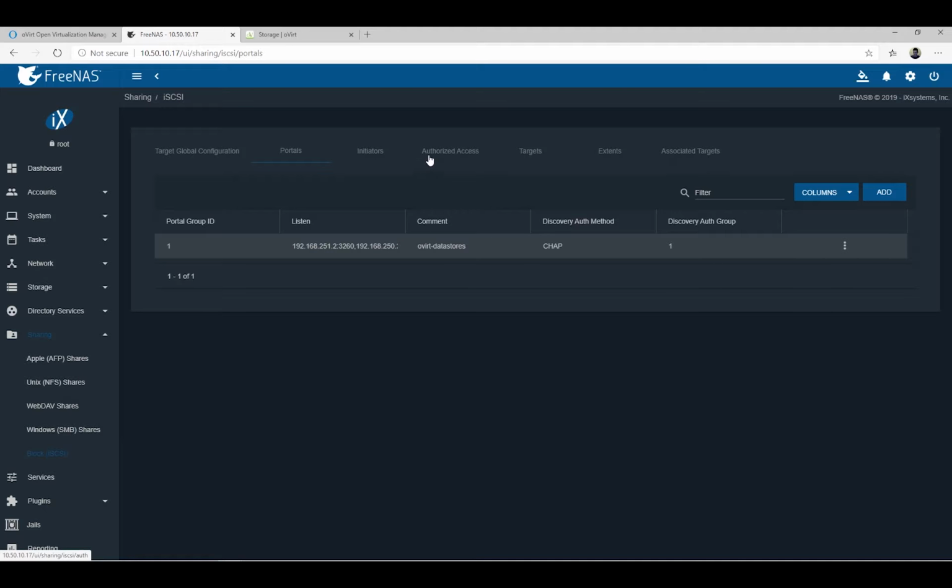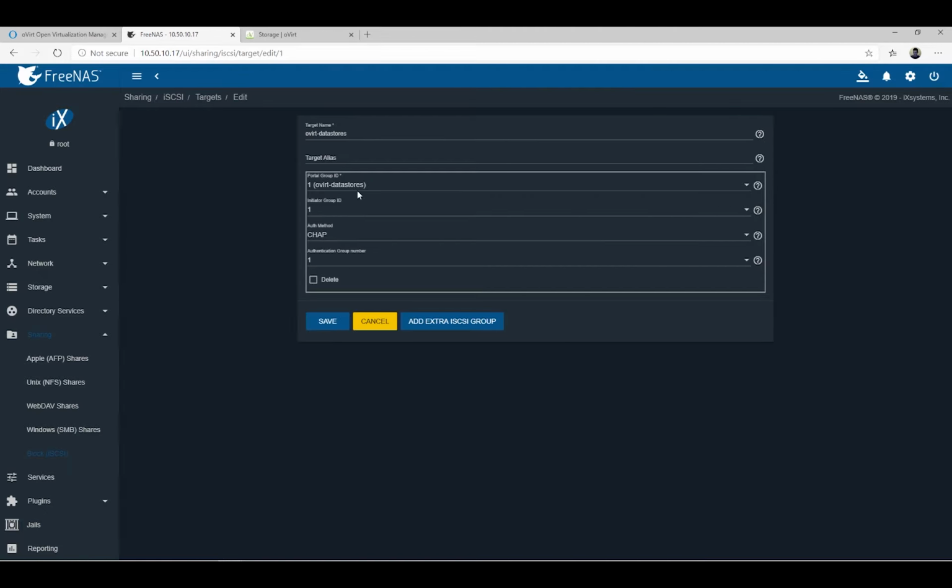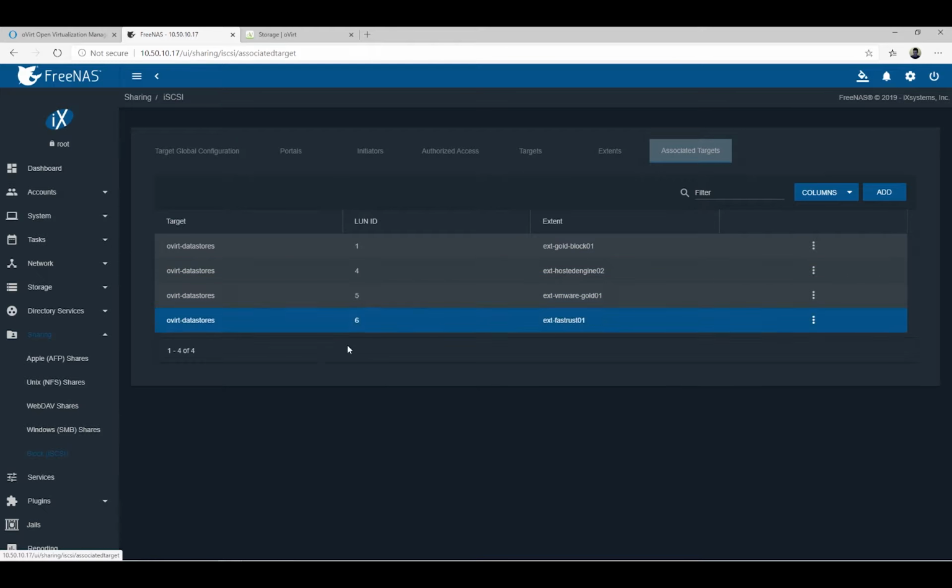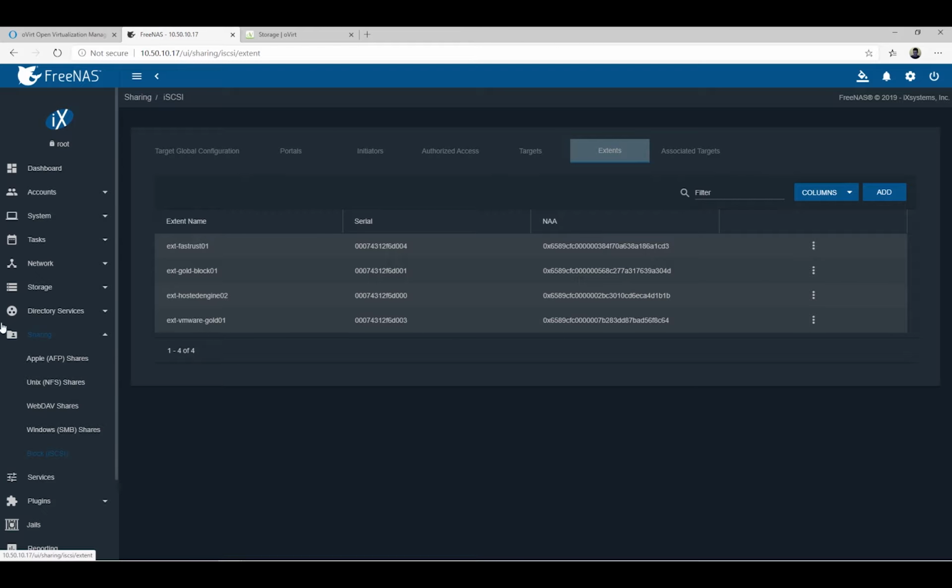For a lab, it doesn't matter too much, but for something more production, you'd want to consider that. We've also set up authentication, so there's a username and password that the hypervisors use when they connect. We've got our targets associated with the authentication and with the portal group. So our oVirt data stores here, these are our targets being presented on the interfaces we want, and it's presenting the things that we want it to, and the appropriate extents. So that's all good and great.